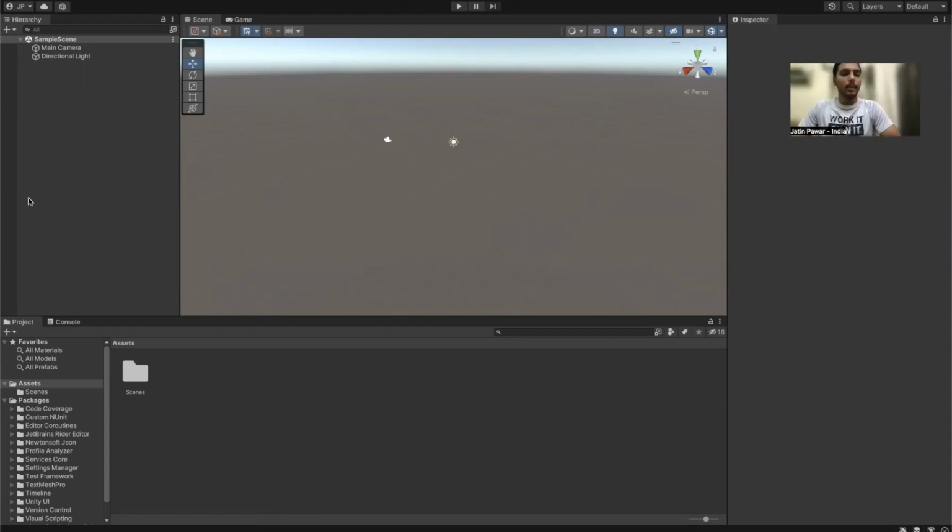Okay, so as you can see here, there are different windows. These sections that you are seeing are known as windows. So this is the hierarchy window. On the top left of every window, you would see its name. So this is the hierarchy window. This is the scene window. This is the inspector window, this whole area. This is the project window.